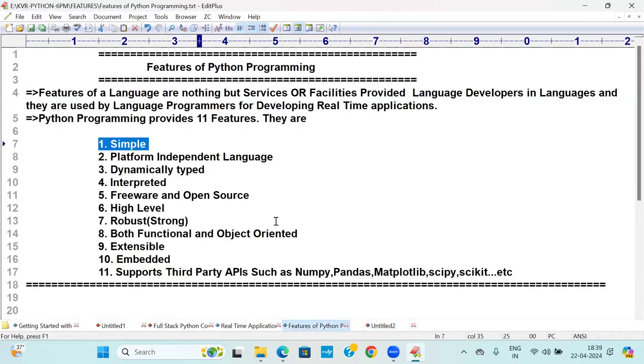How many features are there in Python? 11 features.